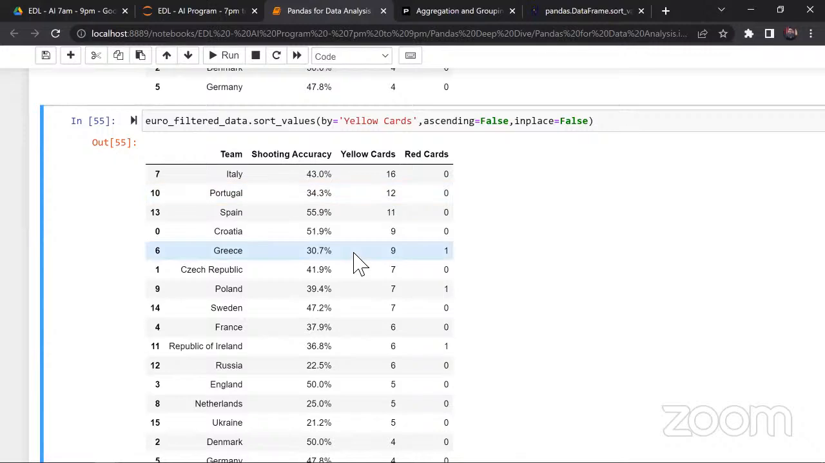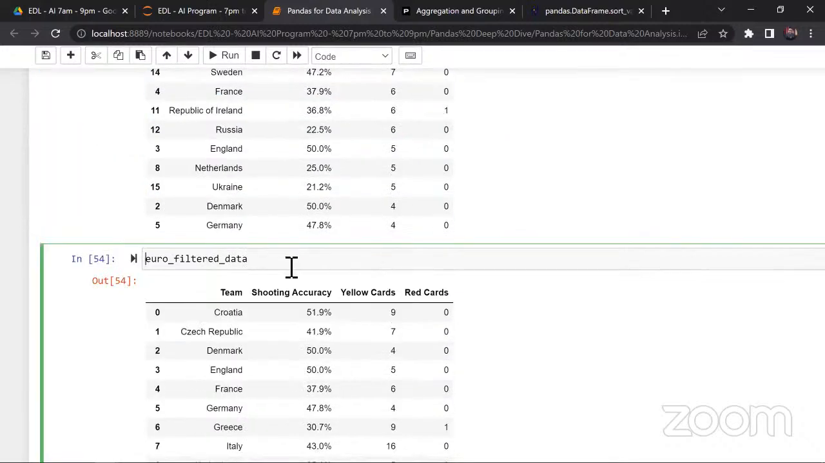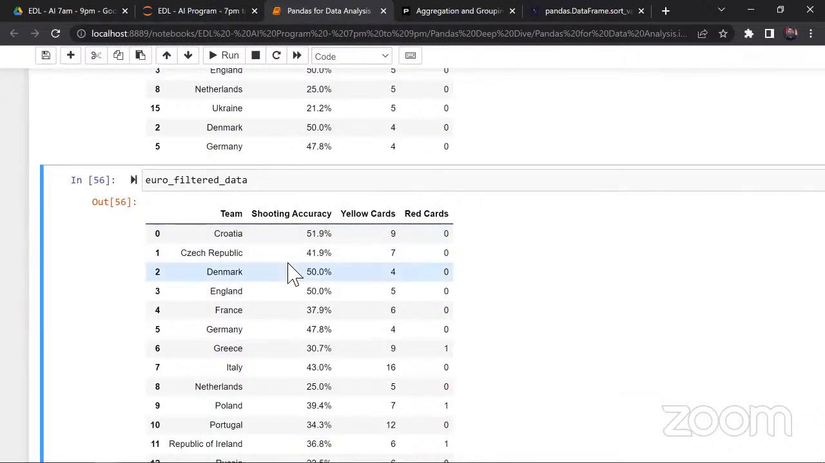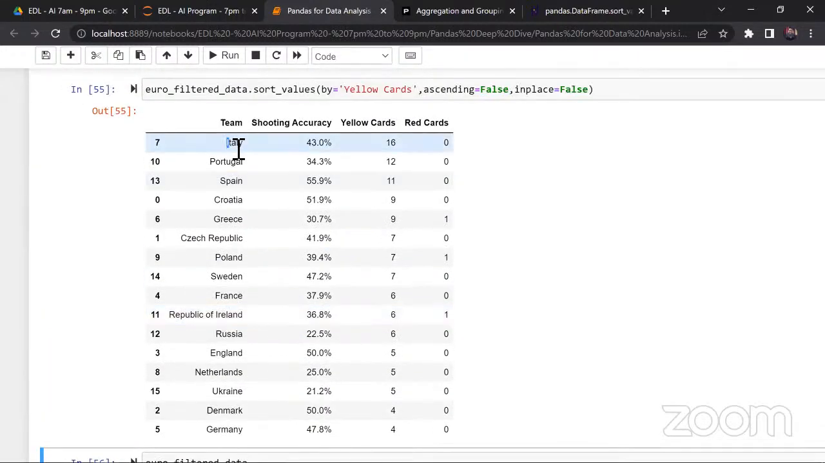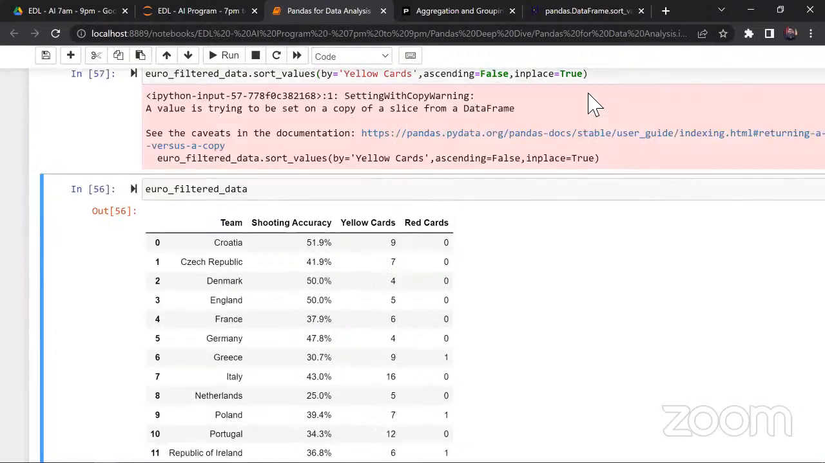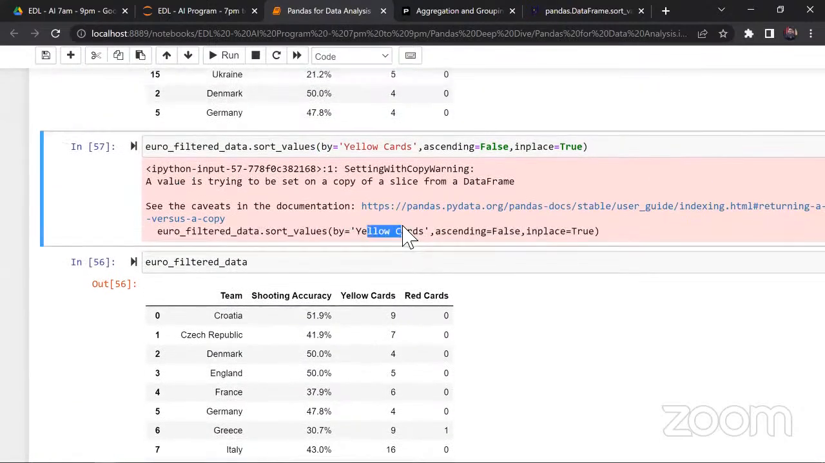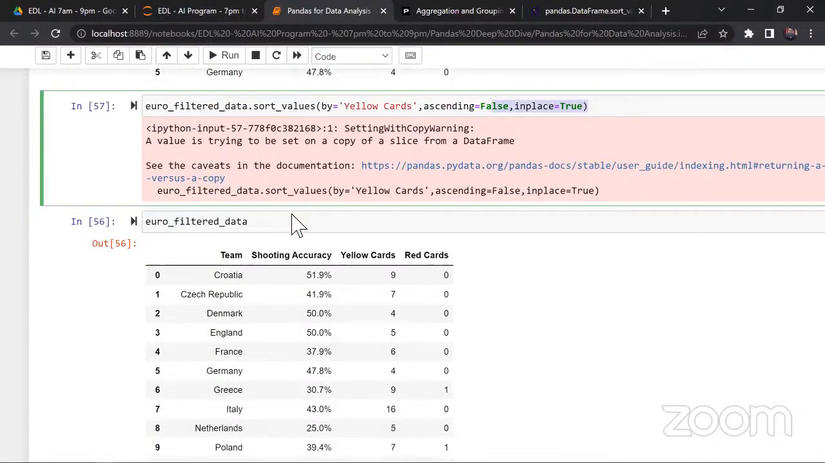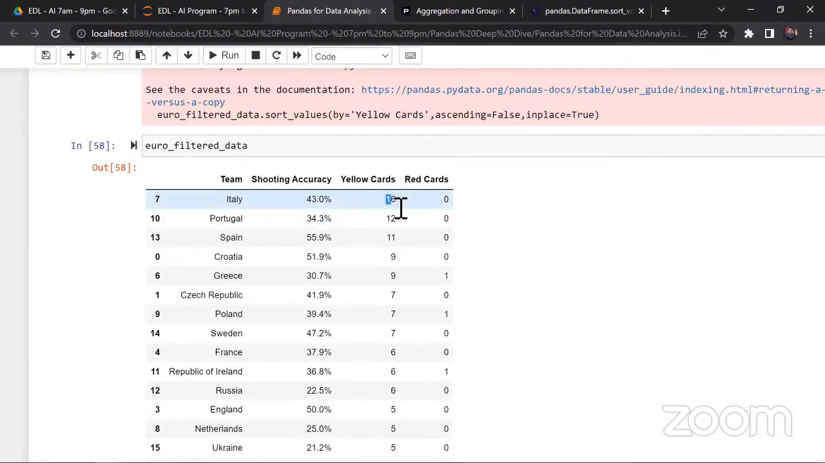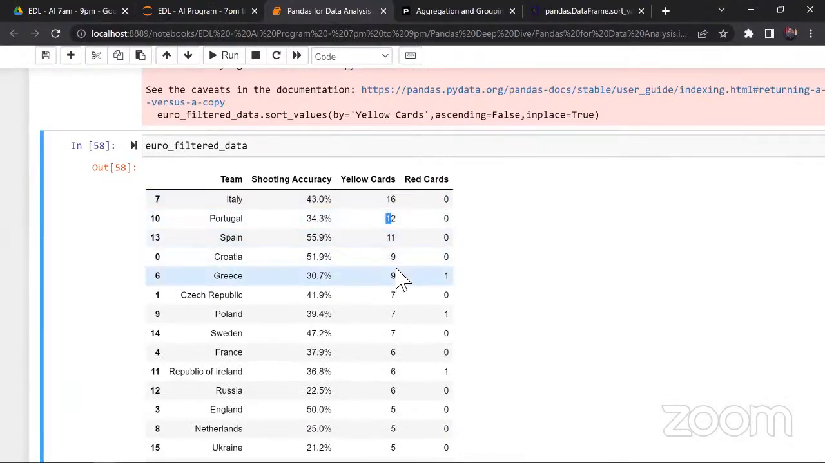Sort_values will just display it here. When I'm seeing this Euro filter data outside, it will never get impacted. So it's still Croatia coming first. But here, Italy has come first because yellow cards is 16. So if I set inplace equal to True, okay, let me set inplace equal to True. This is just a future warning message, which we can ignore. But now this operation got executed. Now if I look at the Euro filter data outside, see this, it got impacted: 16, 12, 11, 9, 9 and everything.